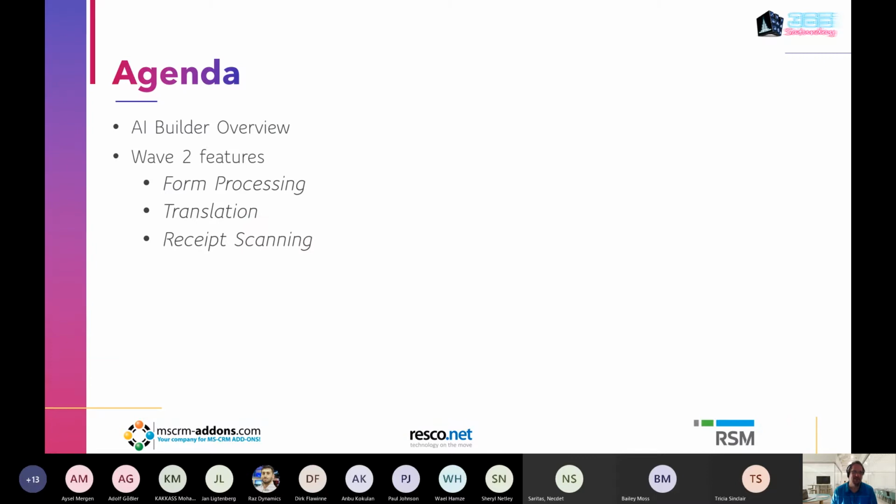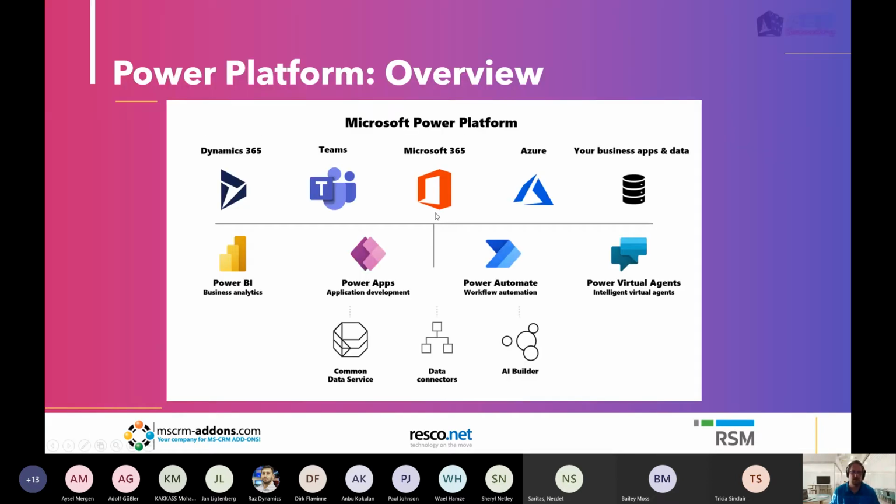On the agenda today, first I want to make sure that maybe some people joining in who don't know much about AI Builder know what it's about, with a good overview. Then we'll dive into the Wave 2 features, mainly three areas: form processing, translation, and receipt scanning. And even though Trisha is there to moderate the questions, don't hesitate to interrupt me and say, Eric, please answer this awesome question I have, because all your questions are awesome.